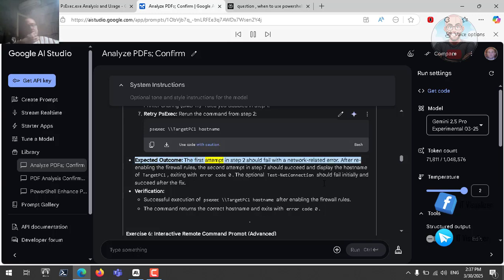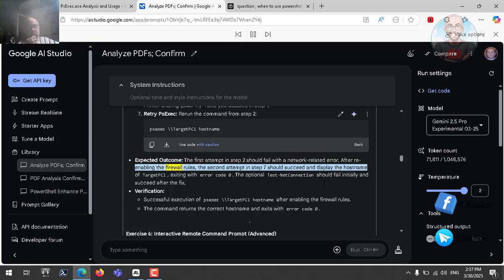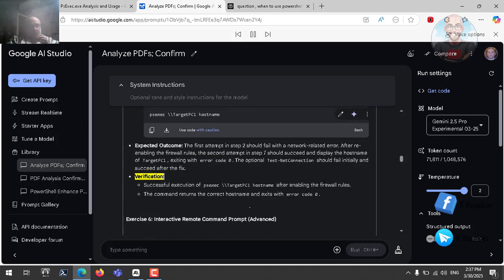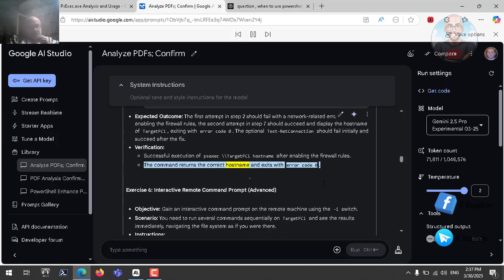Expected outcome. The first attempt in step 2 should fail with a network-related error. After re-enabling the firewall rules, the second attempt in step 7 should succeed and display the hostname of target PC1, exiting with error code 0. The optional Test-NetConnection should fail initially and succeed after the fix. Verification. Successful execution of psexec \\target PC1 hostname after enabling the firewall rules. The command returns the correct hostname and exits with error code 0.